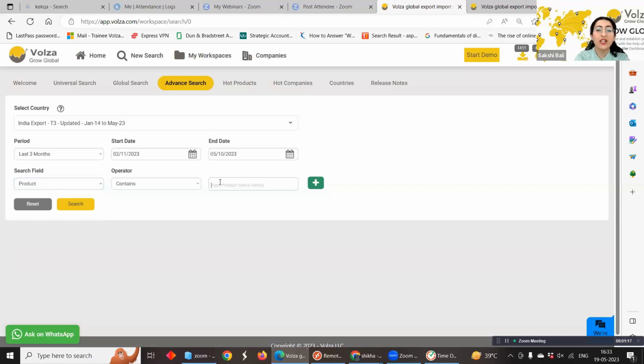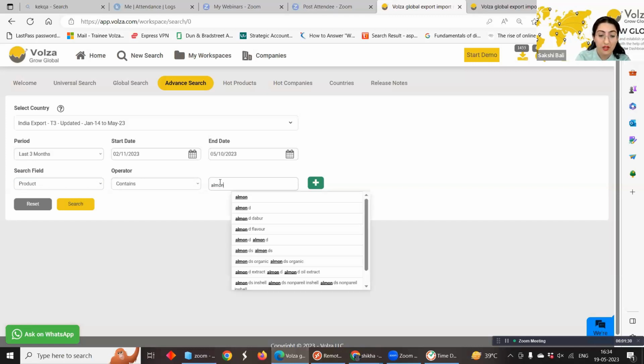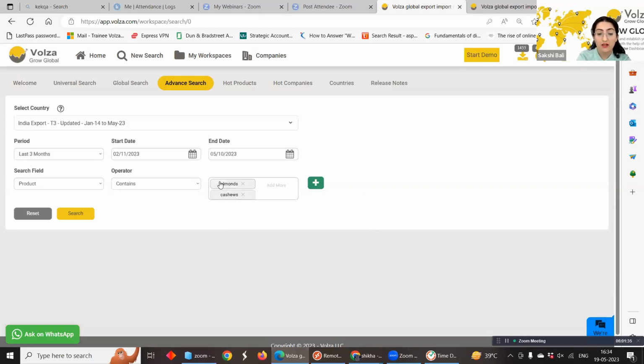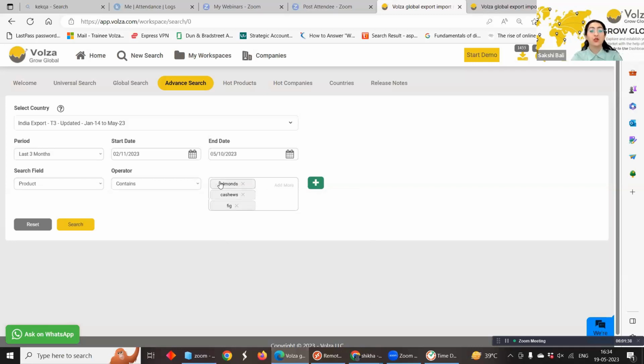Okay. We discussed this the day before yesterday with an example of almonds. So I'm just taking the same example again. For example, I want to check the export of almonds, cashews, and fig from India. So I want to check the export of dry fruits. Sometimes we tend to write dry fruits here, so we recommend you write down the product name instead of the category. So I have mentioned almond, cashews, and fig here, and now I'll click on the search option.